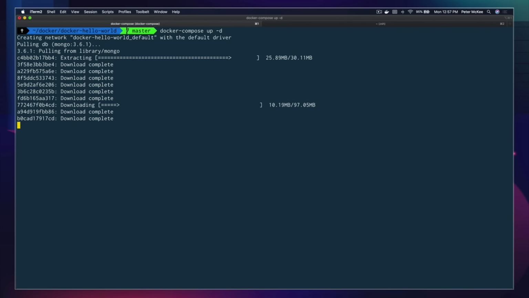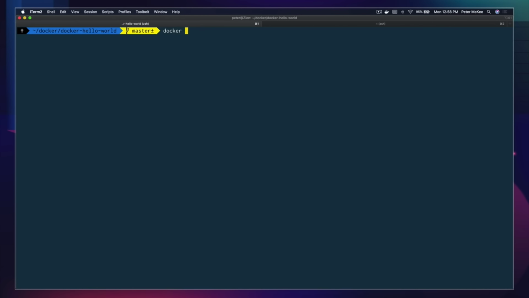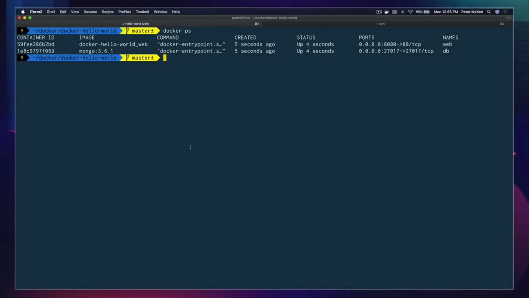And you can see Docker's going out. Oh, yeah, Mongo, let me go pull that image down for you. And there we go. Let's see, docker ps. And now we have our same web app image running. And then now we have Mongo running.